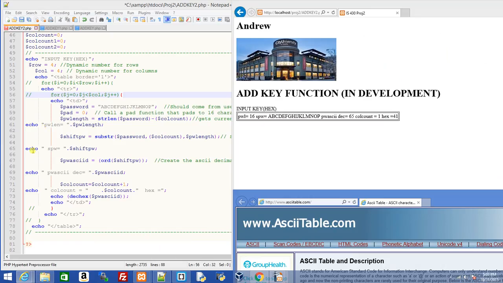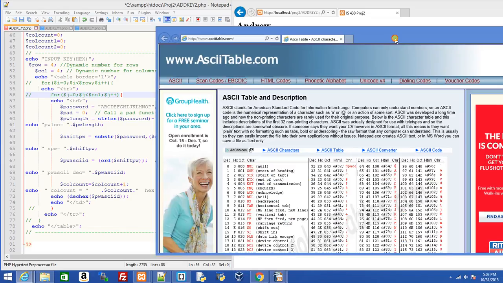And then the sub password is going to be the whole password in this case where count equals 0. All right, so the first letter here is A. What's the decimal ASCII value of A? It's 65.